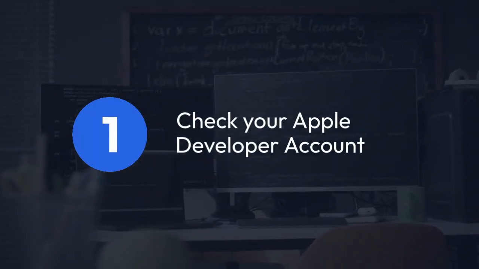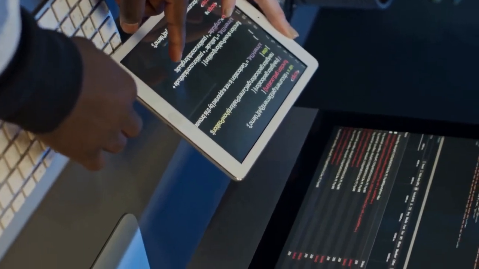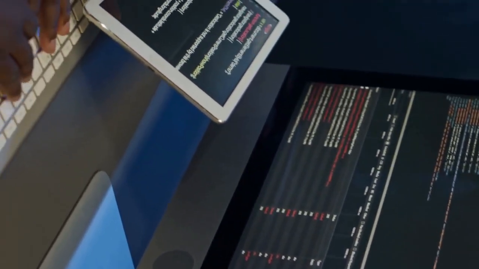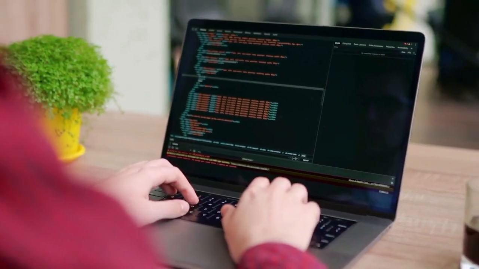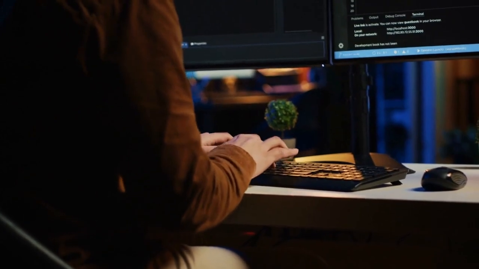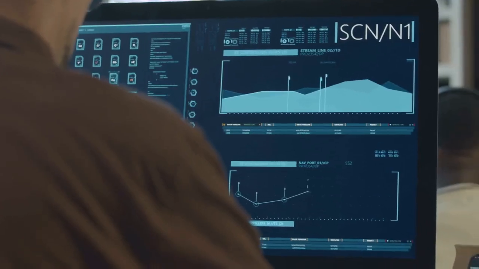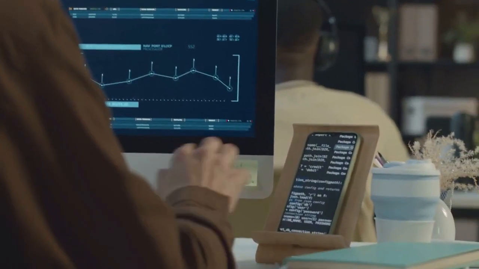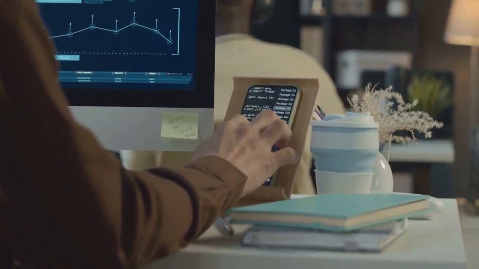1. Check your Apple developer account. First, log into your Apple developer account on the website, developer.apple.com. Make sure your membership is active and up to date. If your membership has expired, renew it. This is the most common cause. An expired or invalid account means no provisioning profiles are generated.